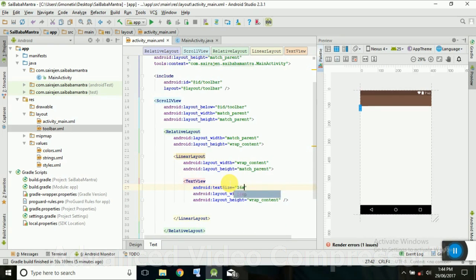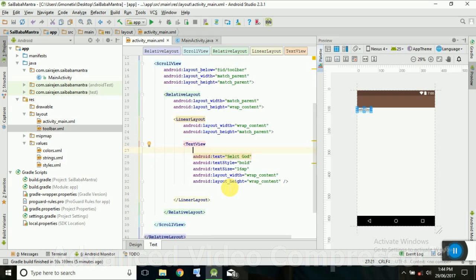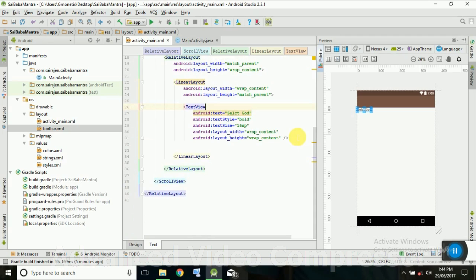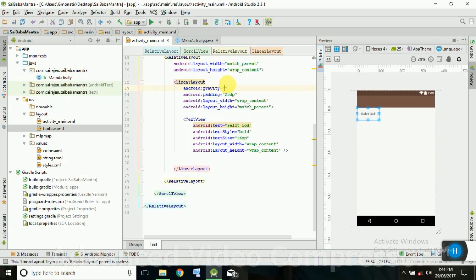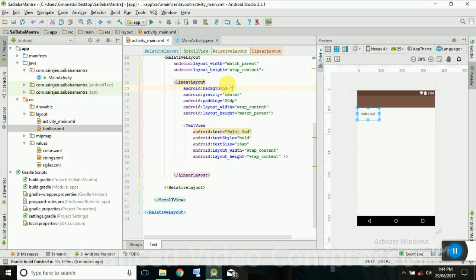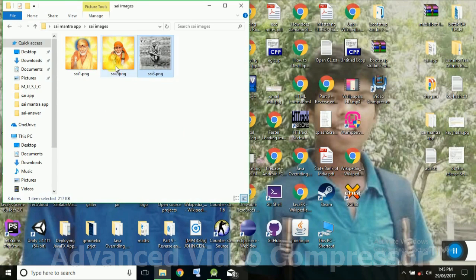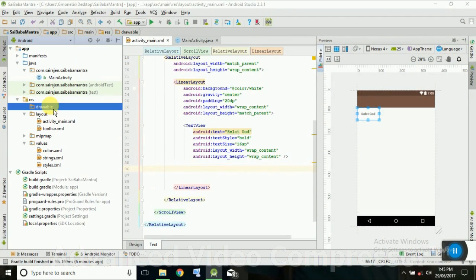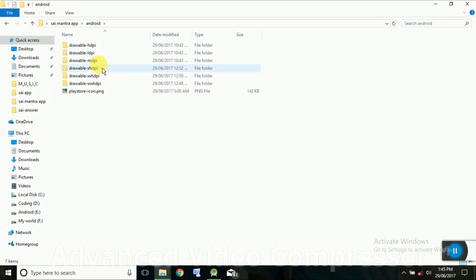Let the size be 16sp, and let the style be text. Need to give it a padding. Okay, we need to copy those image files. Here are my images. We'll copy the launcher icon also. I already have my launcher icons here.